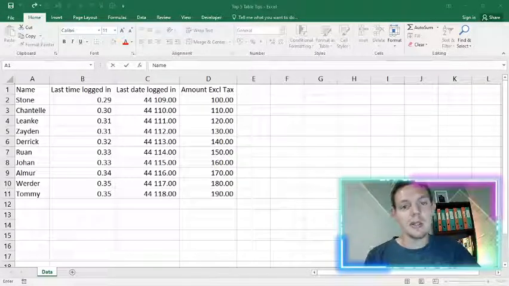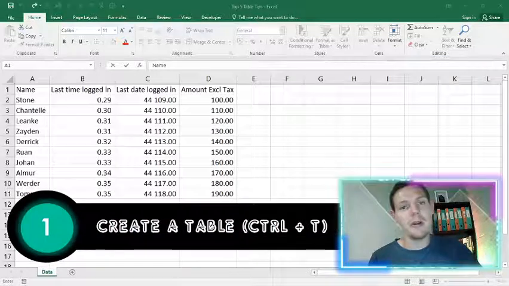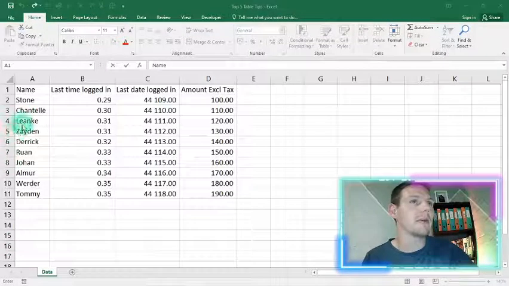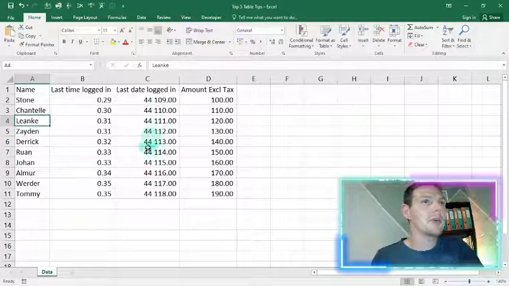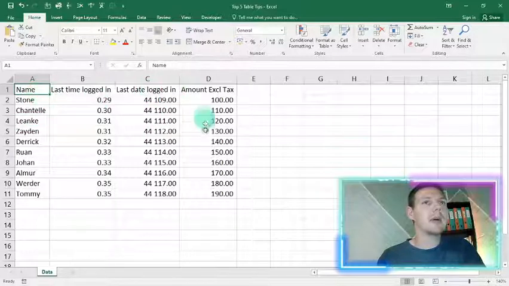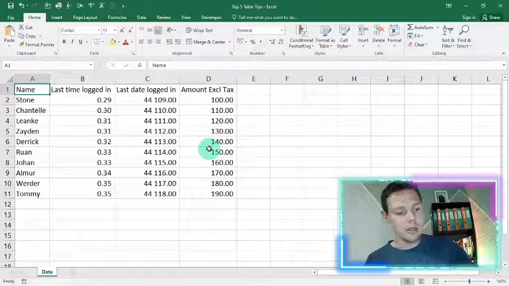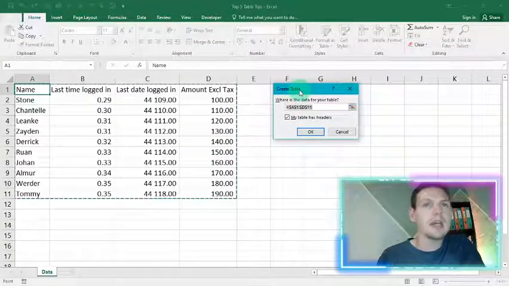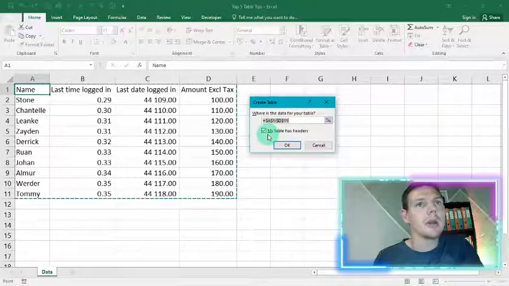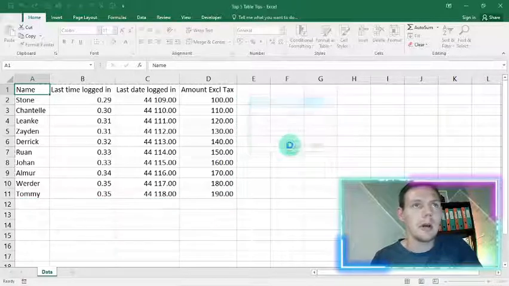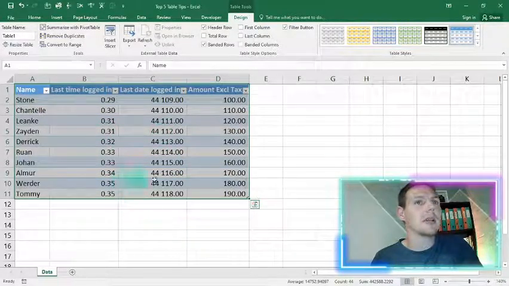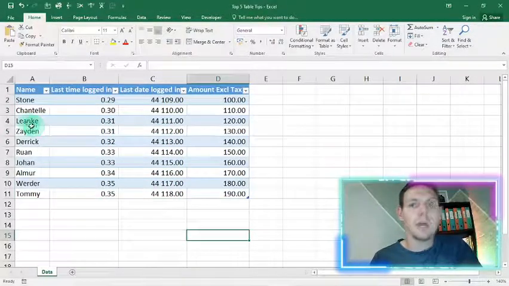Alright, so jumping straight into our very first tip, creating a table with the nice shortcut Control and T. So we're starting off with a little bit of raw data here. If you've got raw data, you can just click anywhere where the data is and hit Control and T. This will pop up the create a table dialog, and my table does have headers, and I'm going to hit OK. So that was our first tip, creating a nice looking table here in Excel, quick and easy.